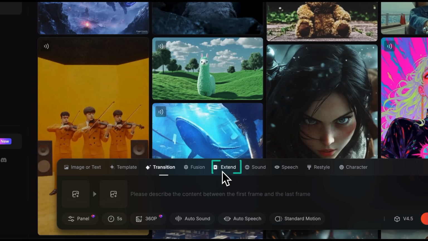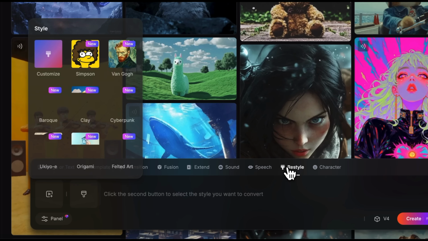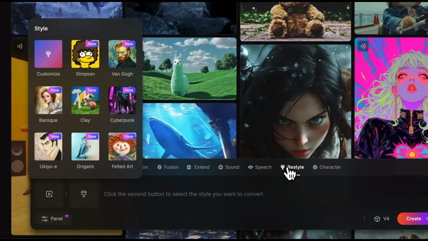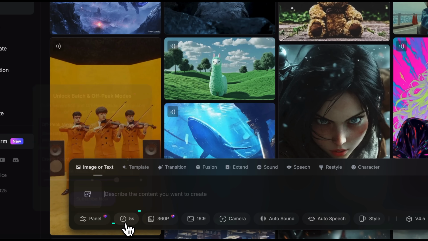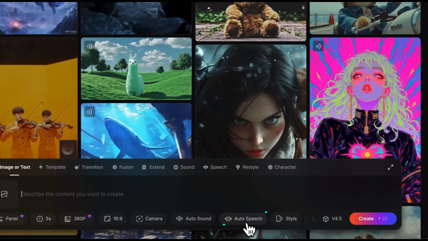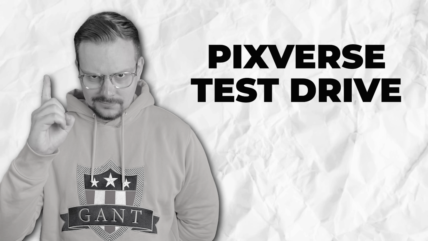Then you've got extend, sound, speech, and restyle. The latter allows you to easily change your video's style. Below that you'll find the core settings: panel, video duration, aspect ratio, resolution. Next, we can see camera settings, auto sound, and auto speech. Here is the name of the model and the Create button.